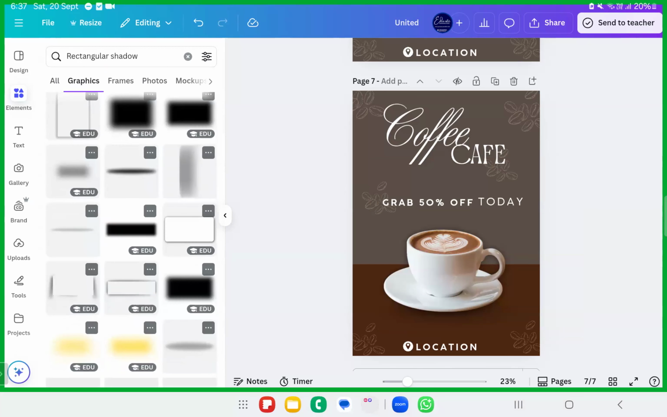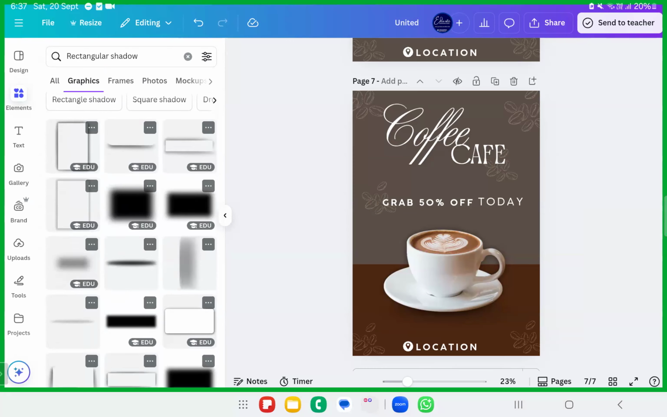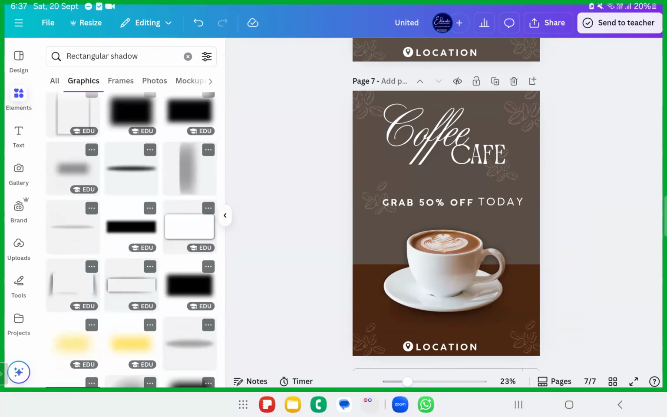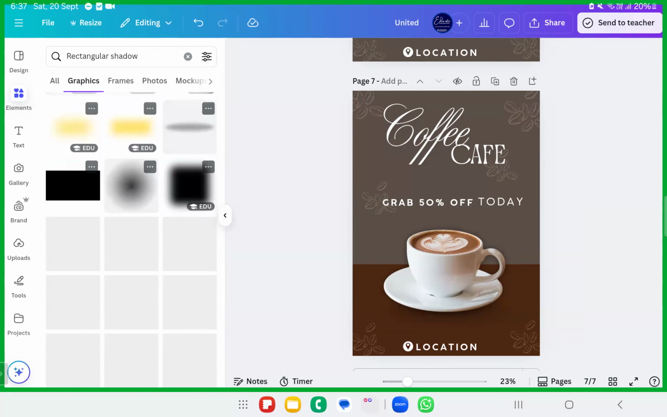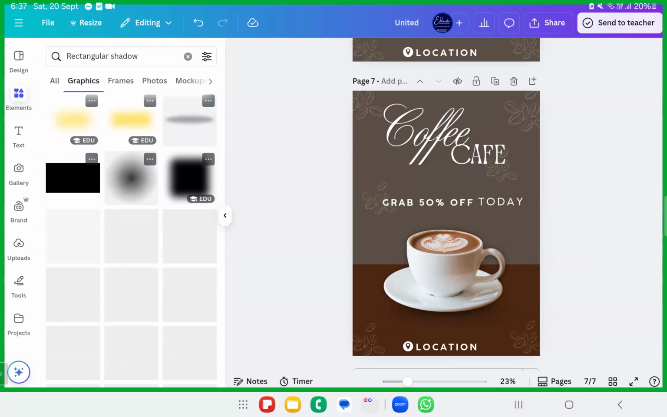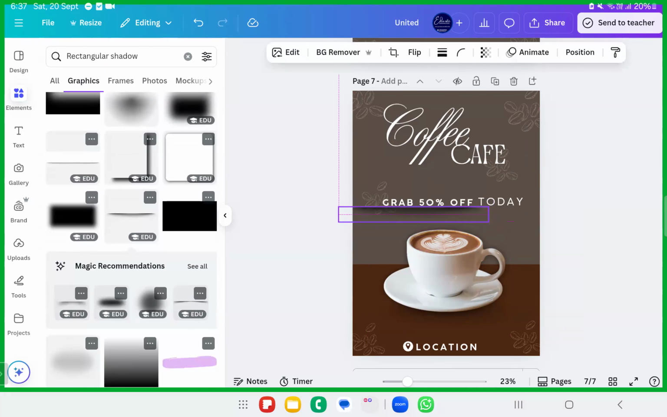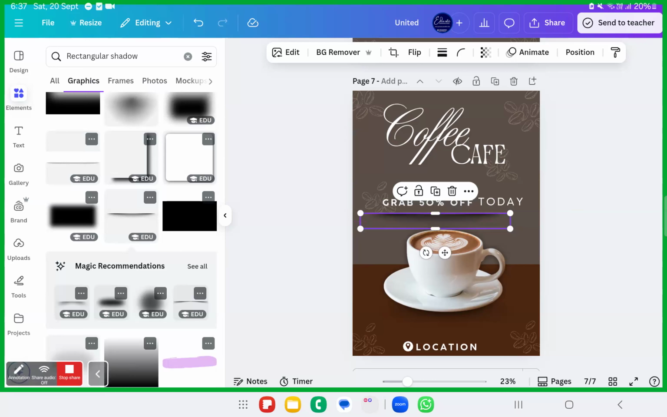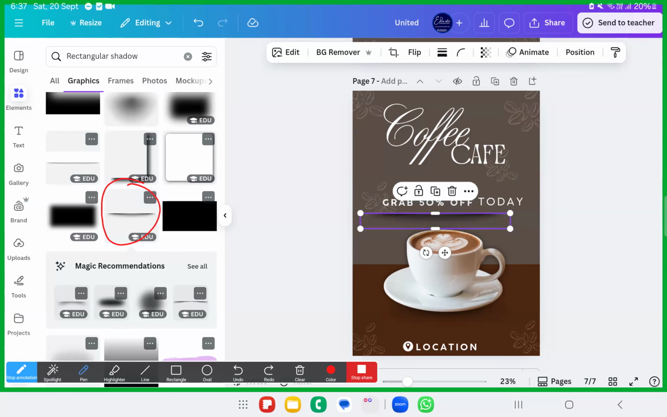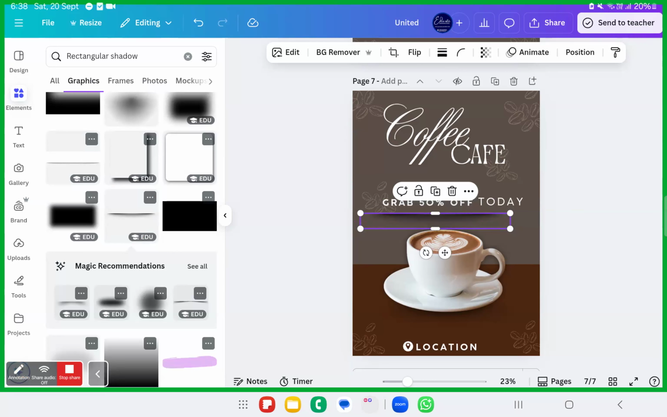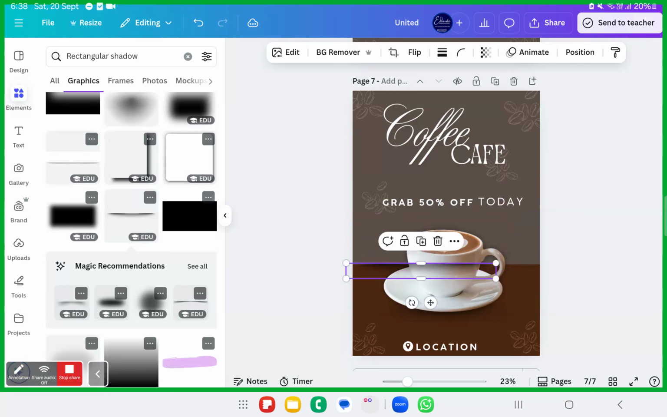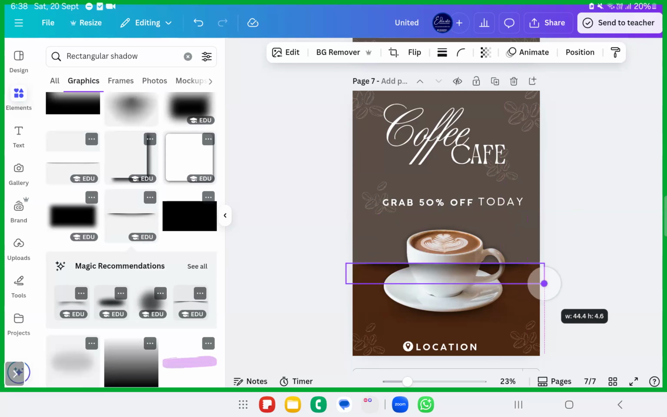Fine. Rectangular shadow. I have taken the rectangular shadow. I can just write rectangle shadow instead of writing rectangular shadow. So how easy is your keyword? In that way you will get the options. I have chosen this one, this shadow. I'll take it over here. I'll just place it like this.